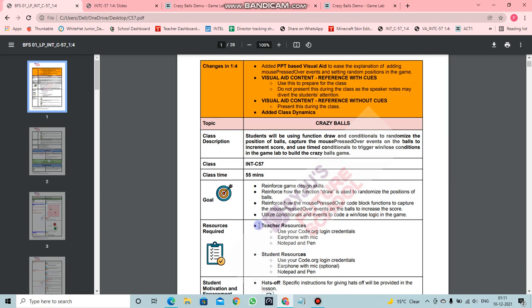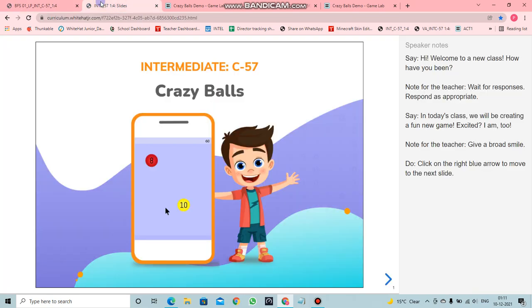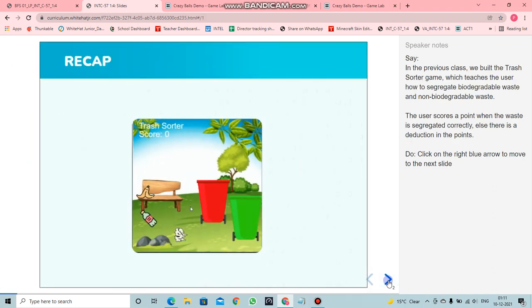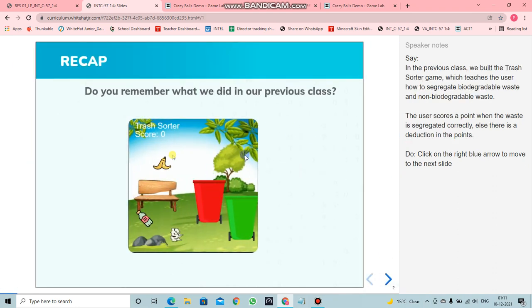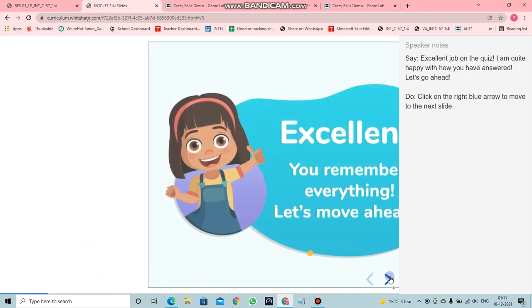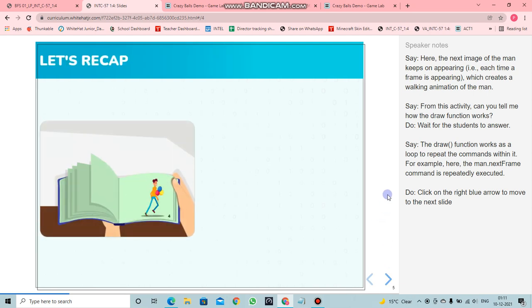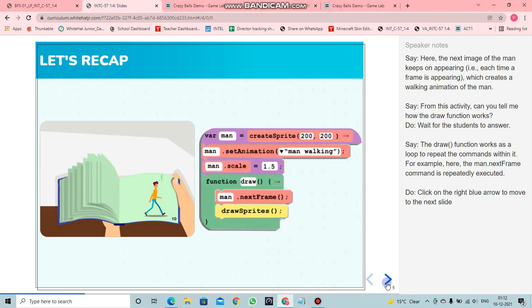So, to begin with, I would suggest to start with the visual slides. In the visual slides, you will be able to do a quick revision of what was done in the previous class. Also, it is going to help a lot to make the students understand what we are going to create today. So let's begin. Here you can go ahead and discuss the trash sorter project that was done in the previous class. Also, you can explain to the students the function draw with the help of this slide.